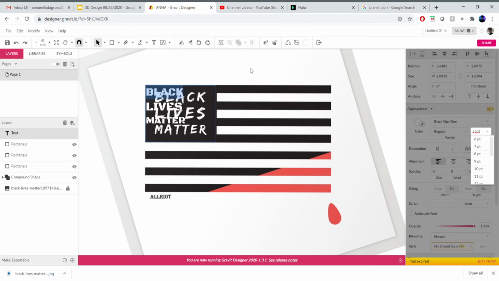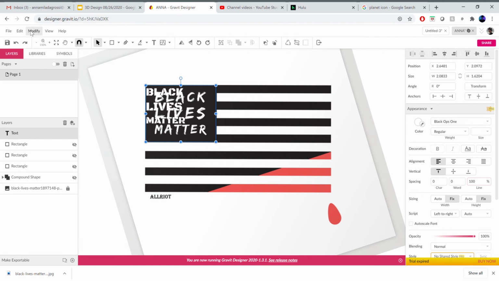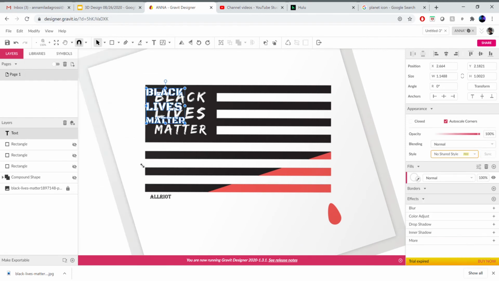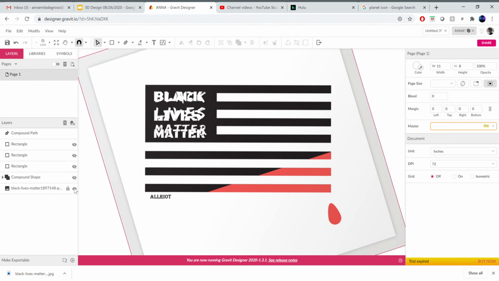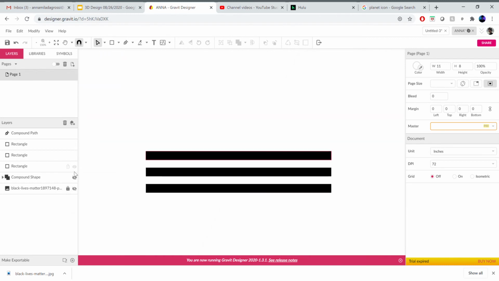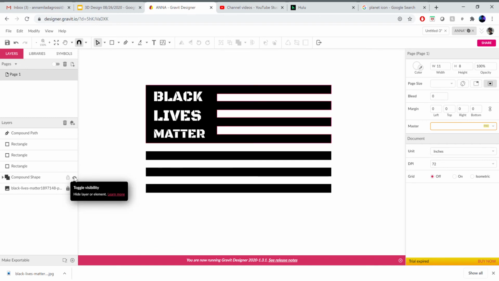Okay. And now modify path, convert to path, so that my text is a vector and it's no longer a text format. And I'm gonna make it slightly bigger. Okay. I'm gonna get rid of that, toggle the other layers, and that looks pretty good.